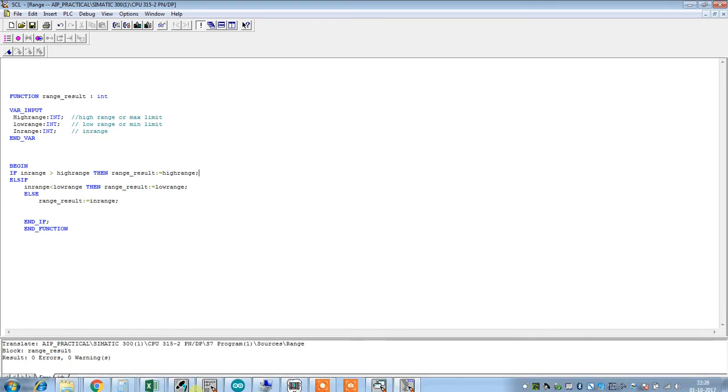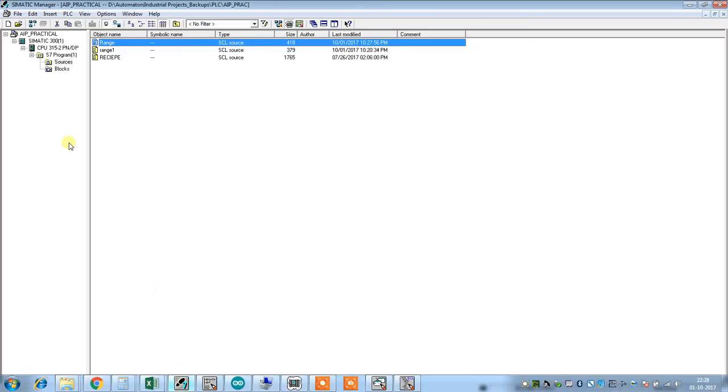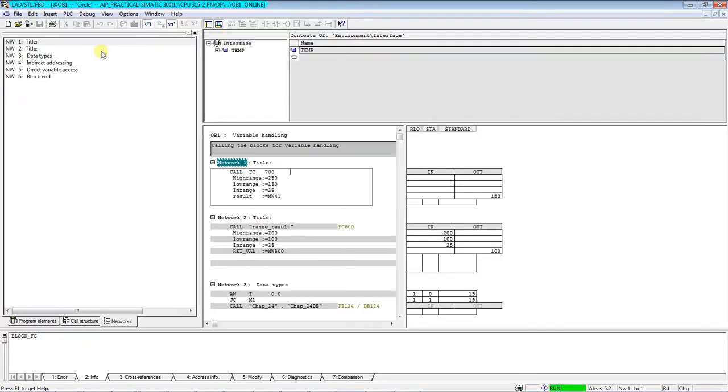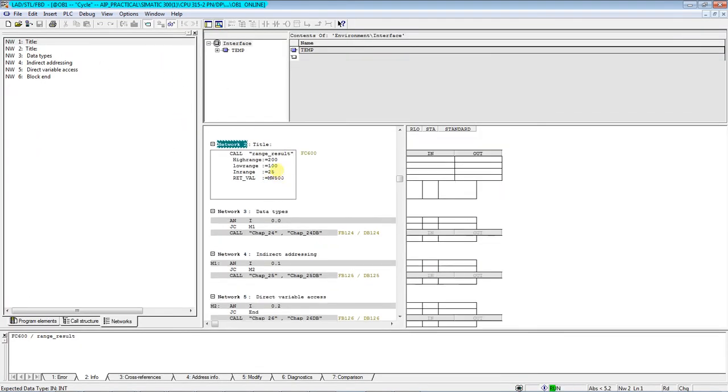And this is for monitoring. Let's call this, I think this is already called here, the range result you see. Now high range is 200, low range is 100, and we are giving the in range value as 25. So 25 is less than 100, so the return value is 100.